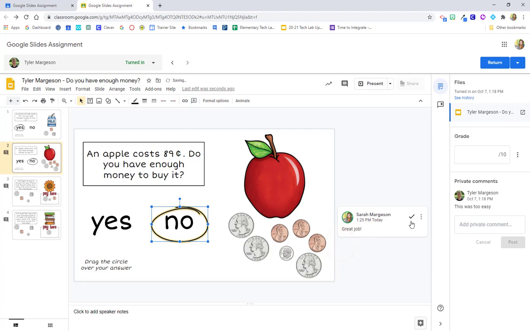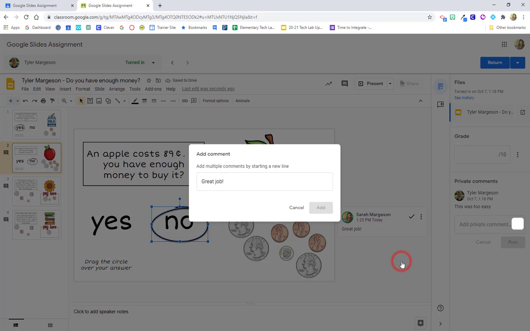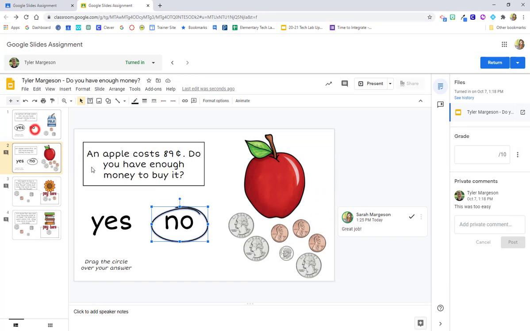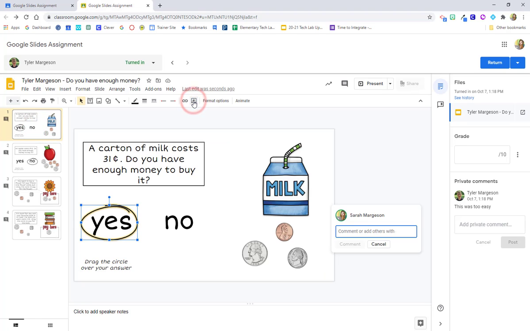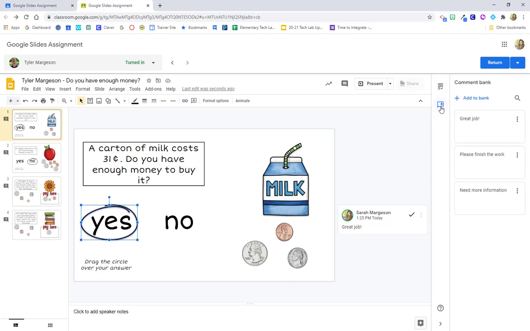I'm going to comment, click my three dots, and add to the bank so that I can use that comment again. So I'll click on the circle, comment, hashtag, great job. So where do I access these comments? Maybe I already know of comments or feedback that I want to use for the students. Over on the right hand side within my Google Classroom grading view, I have a little comment bank flag. And you can see the three comments that I already have in my bank.